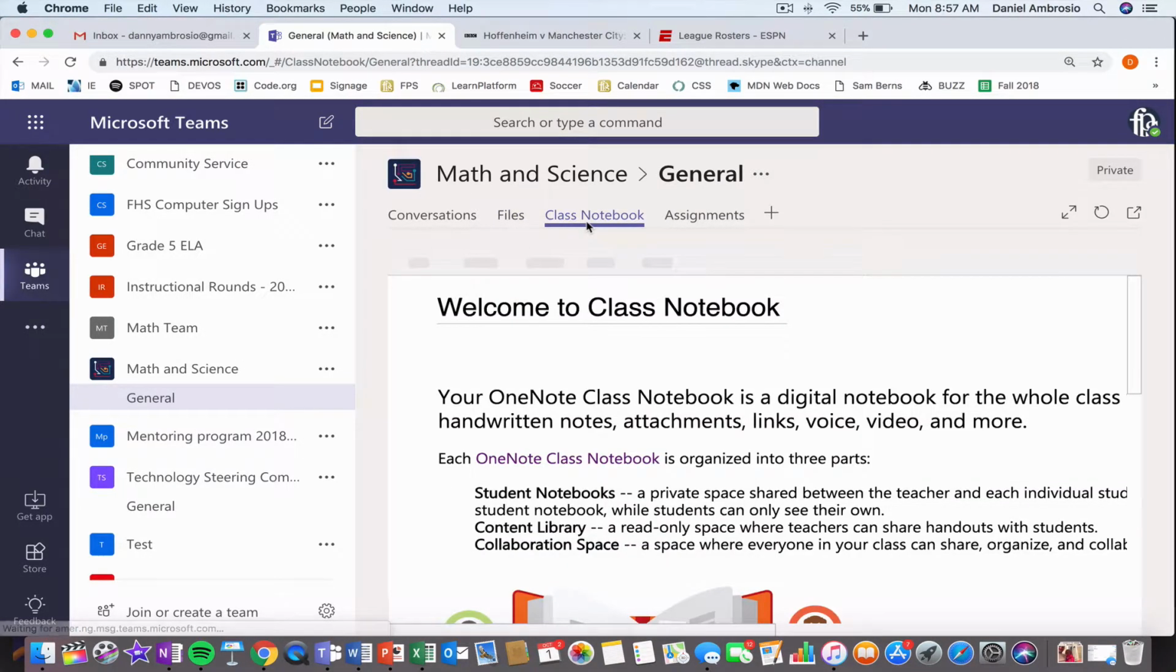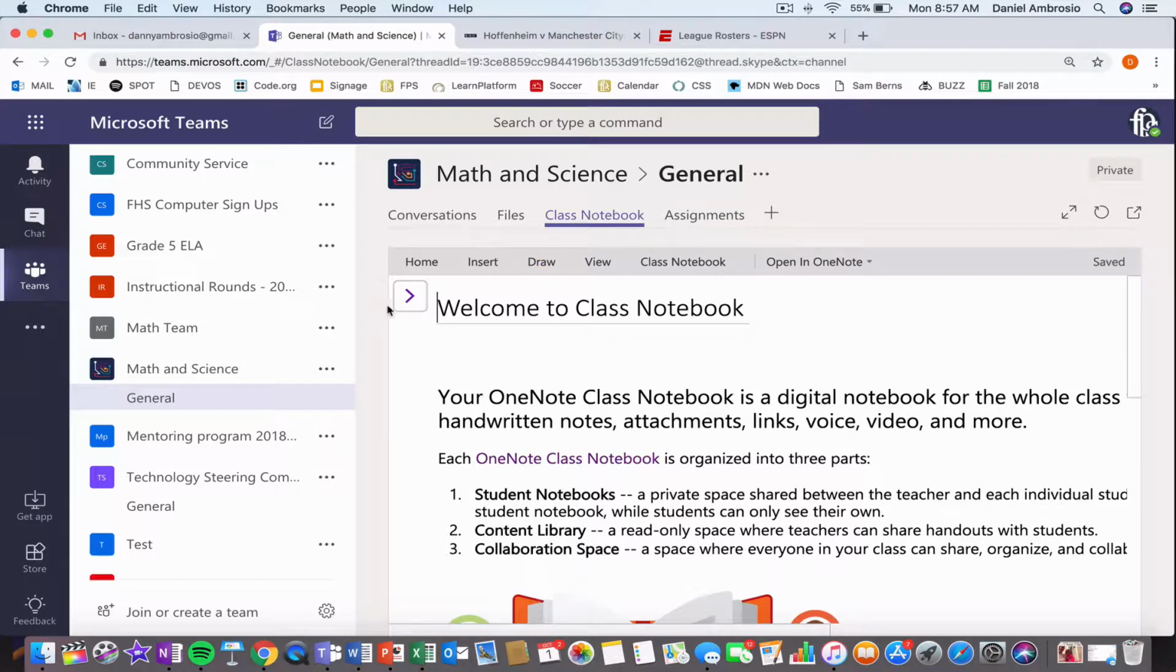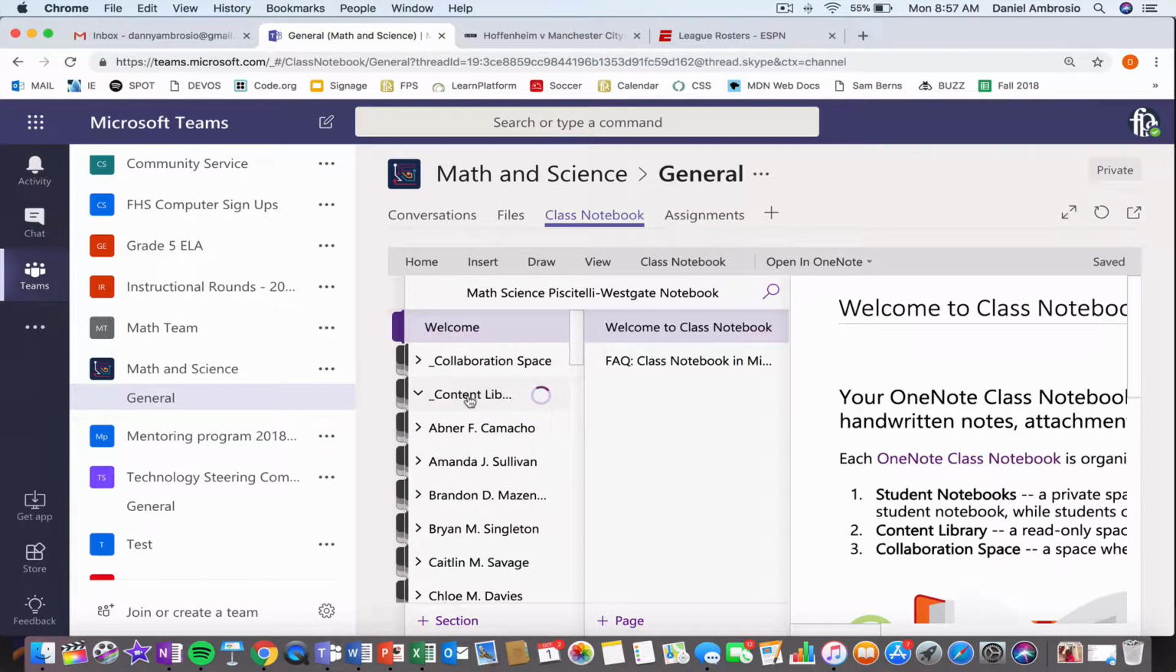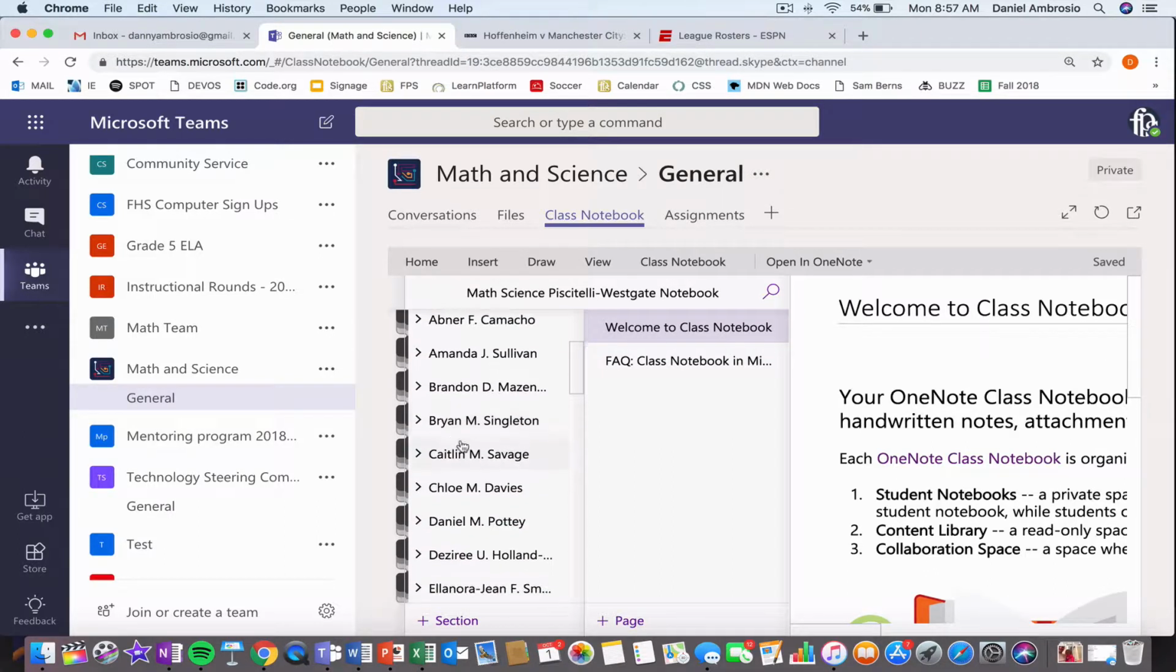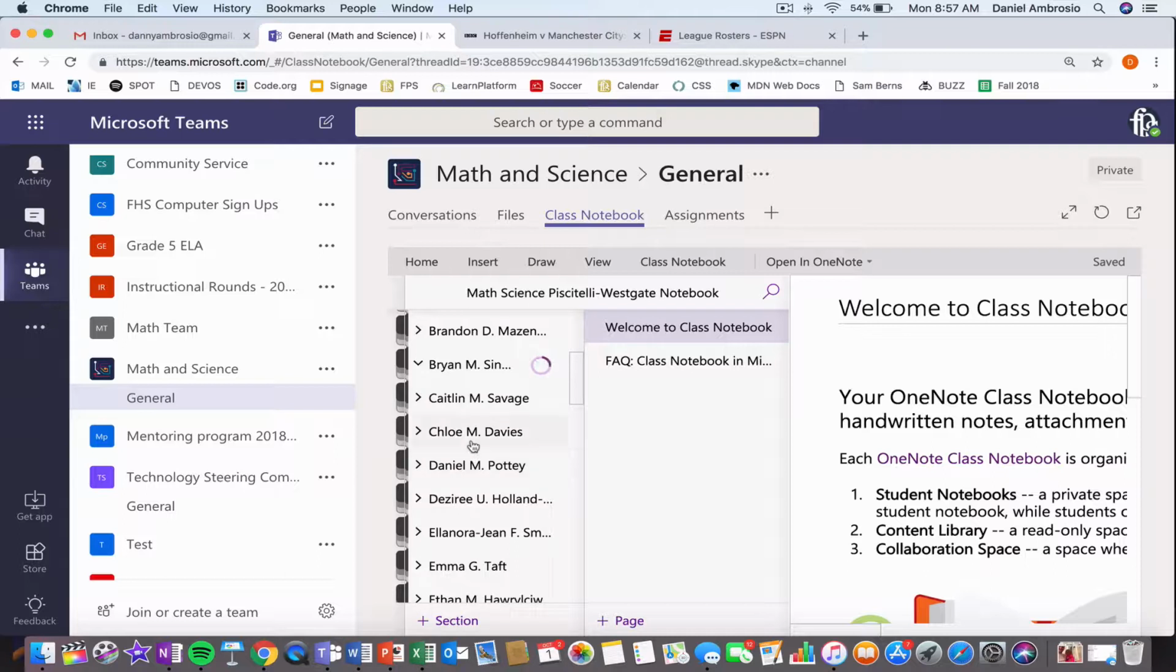This is going to have a content library with all of the teacher materials in it. The collaboration space, where anyone in the class can write and edit. And then each student will have their own section with subfolders.